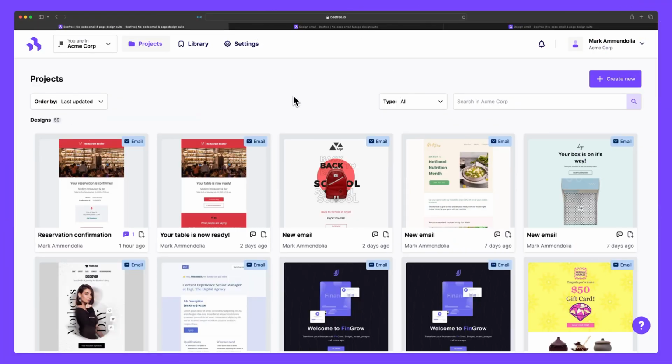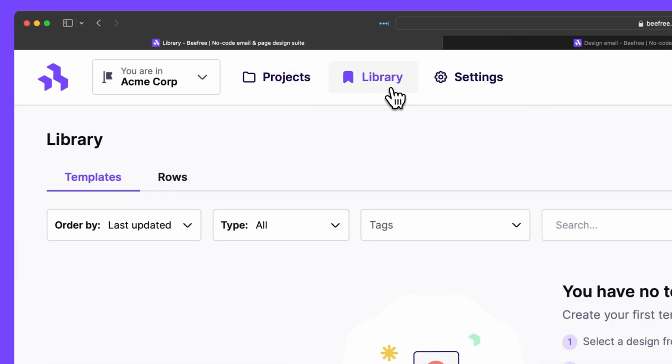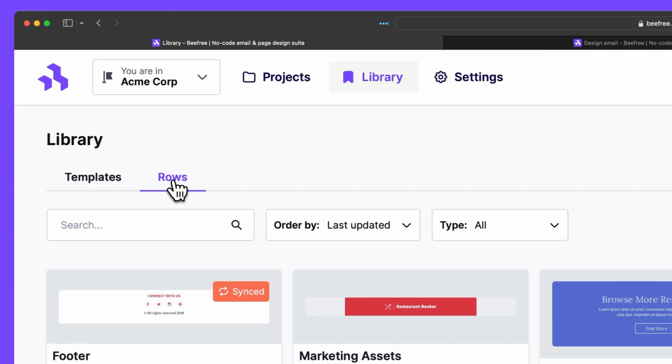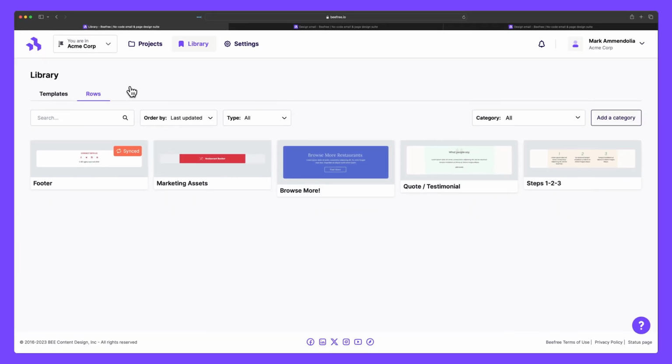Beefree also offers a row library outside of the builder, where you can easily see all of your saved and synced rows at a glance. Just head to the Library tab in the top navigation bar. Under Rows, you'll be able to differentiate between your synced and standard saved rows by its label.